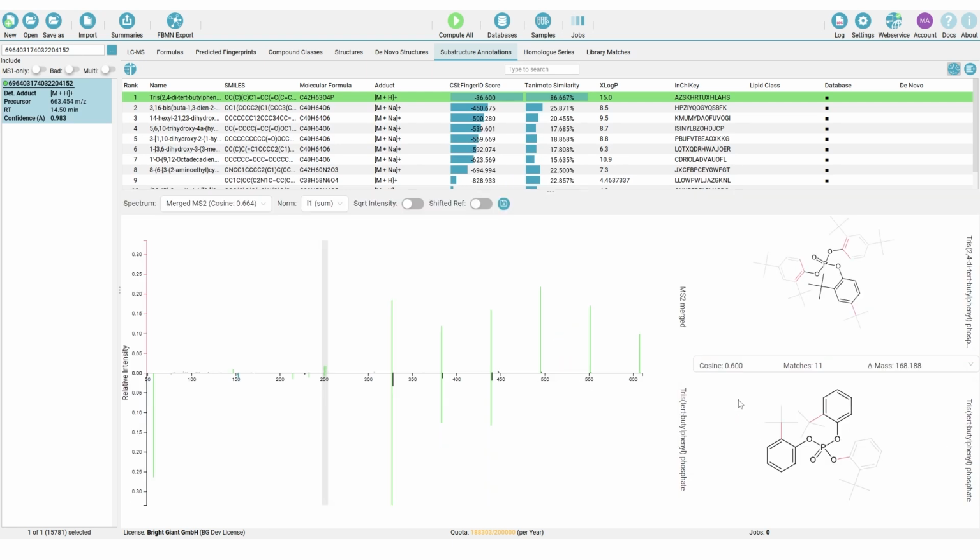We can use this view to gain confidence in the annotation of this triphosphate structure. While we don't have a reference spectrum for it, we do have one for a similar compound and can easily see which peaks and losses they share.